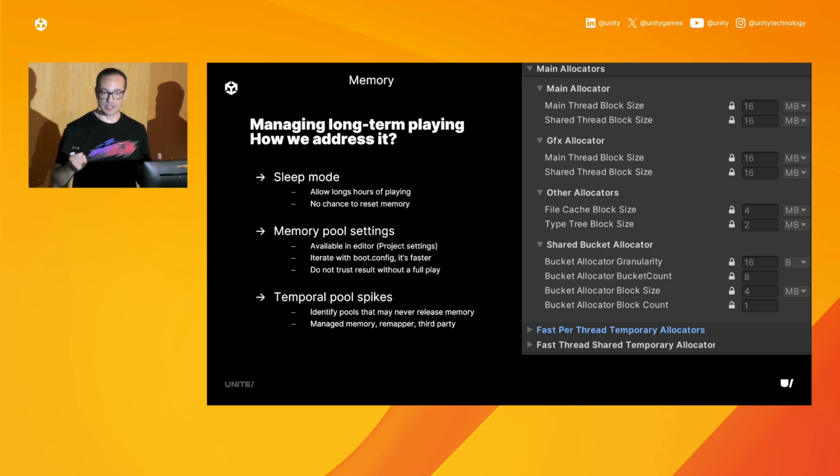Unfortunately, the reality is more complicated. These days, players no longer turn off the console. The game is running for 10-20 hours without rebooting. Fragmentation and expanded pools become issues. Here are some approaches we use.